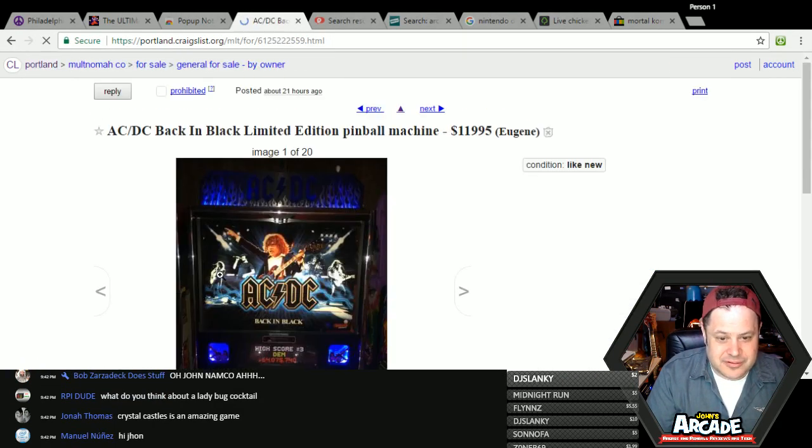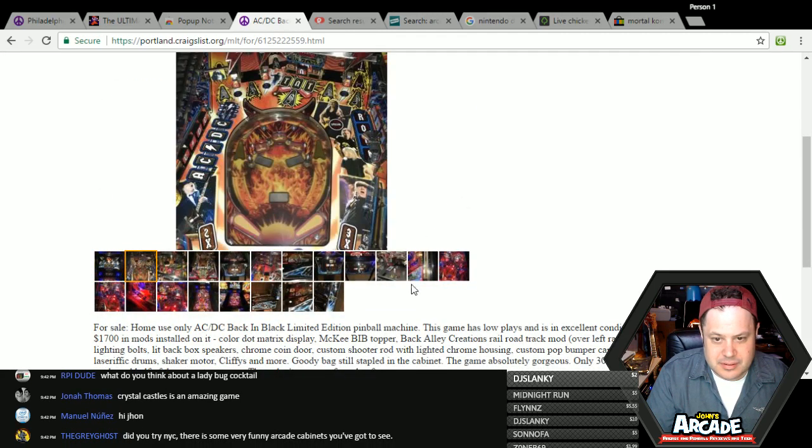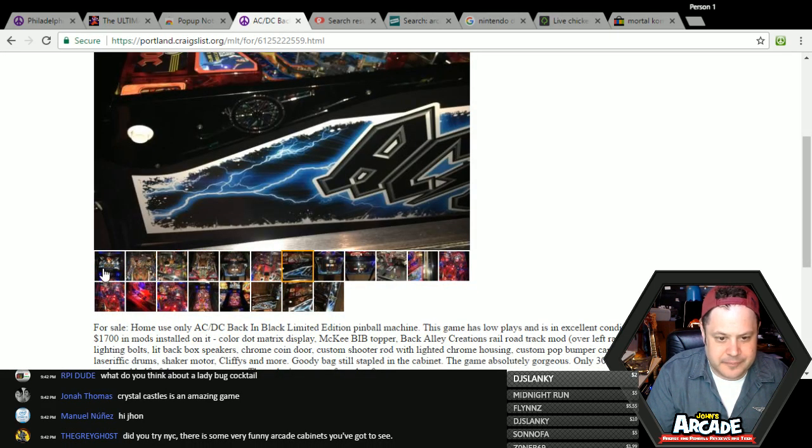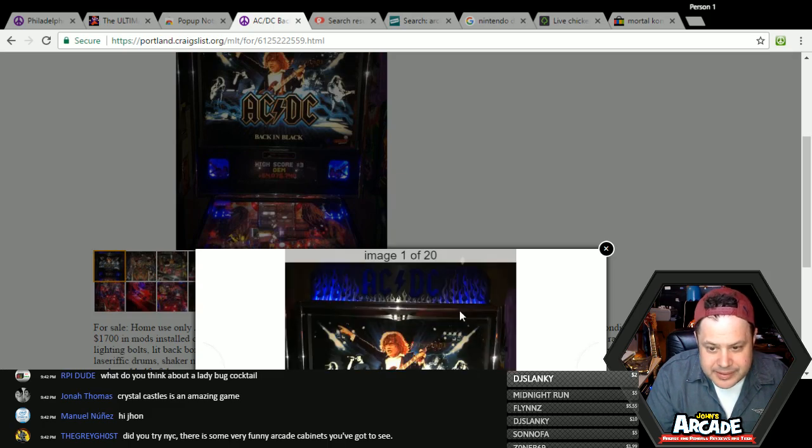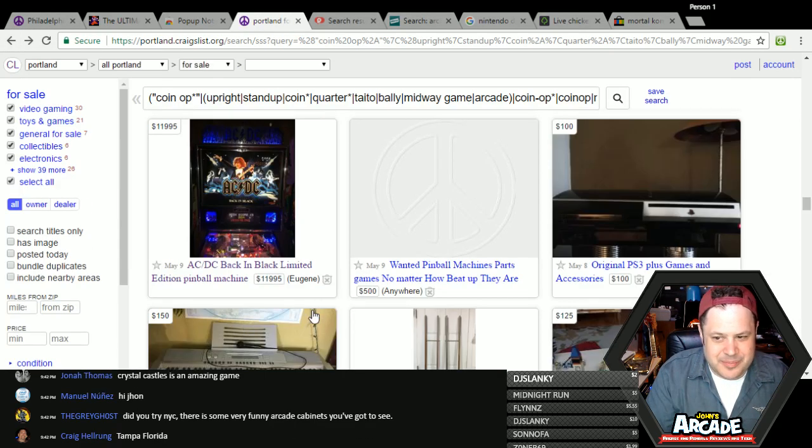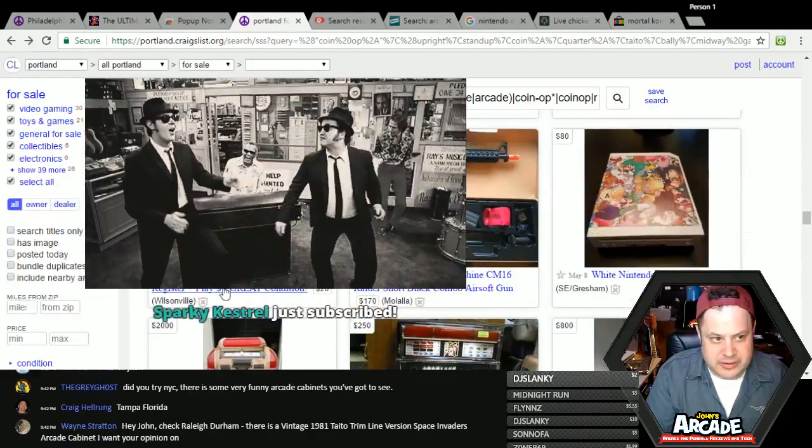12 grand for, oh my god. Is that super limited? I don't know. How many do they make of those? A pinball is stupid. The pricing of pinball is just ridiculous.